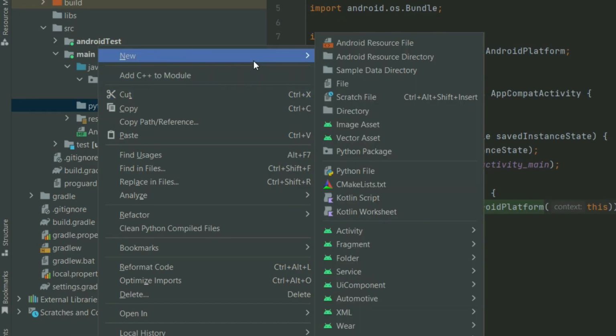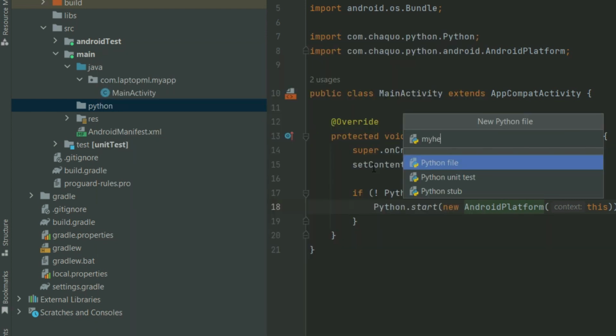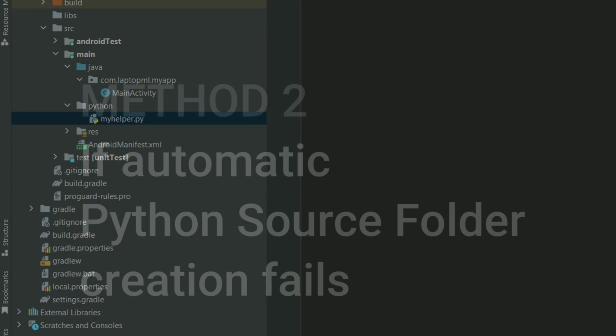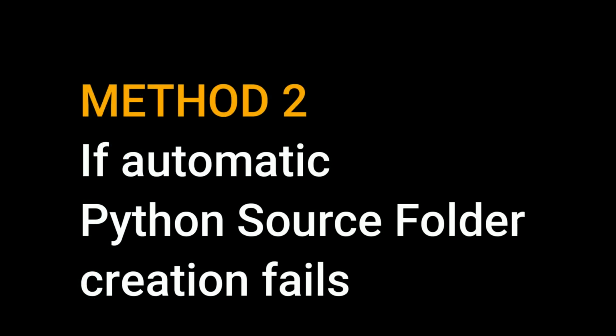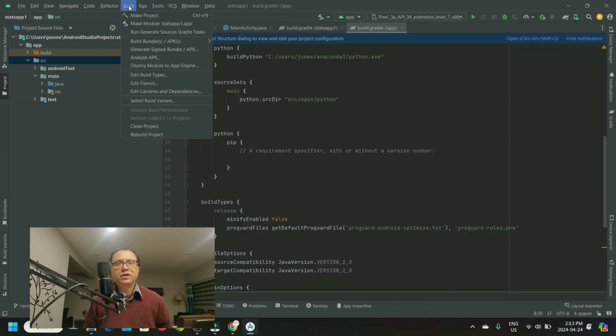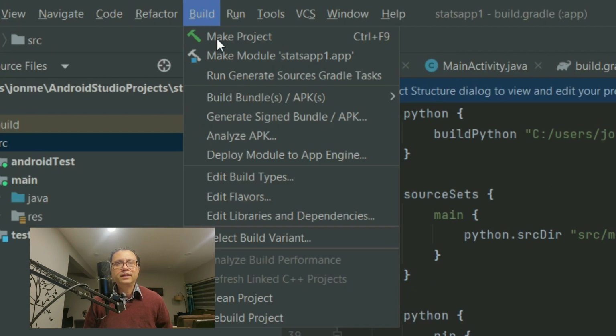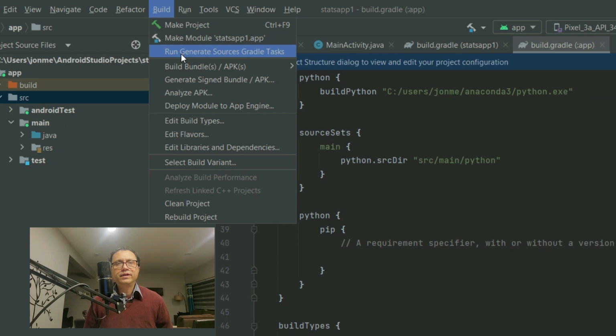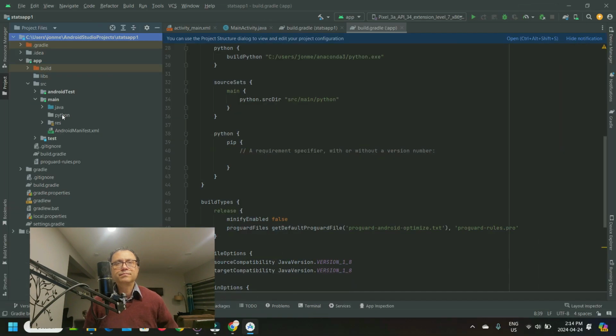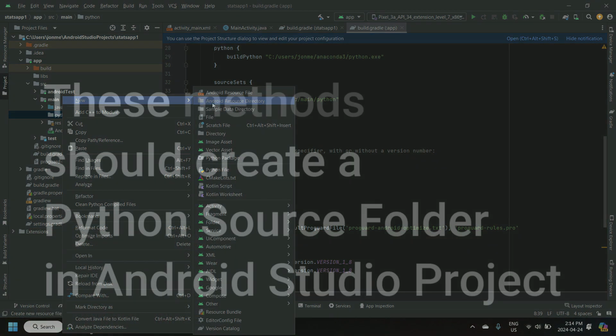I right-click that folder and create our Python script myhelper.py in that folder. If this directory was not created, head to Build and click on Run Generate Sources Gradle Tasks. Right-click the Python folder and create a Python file.